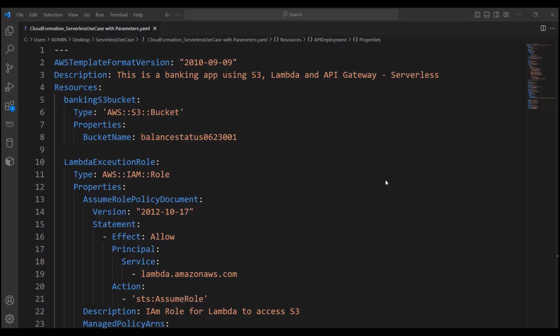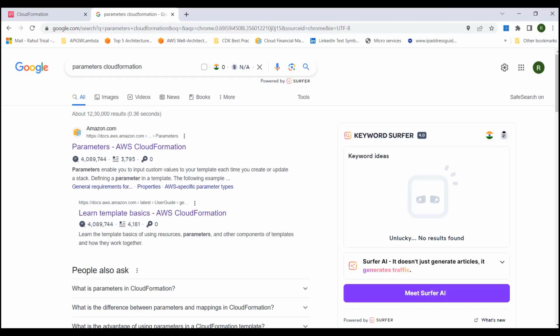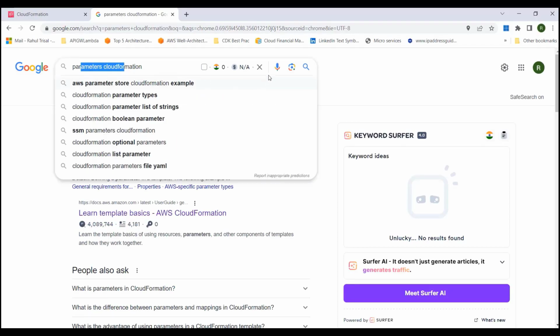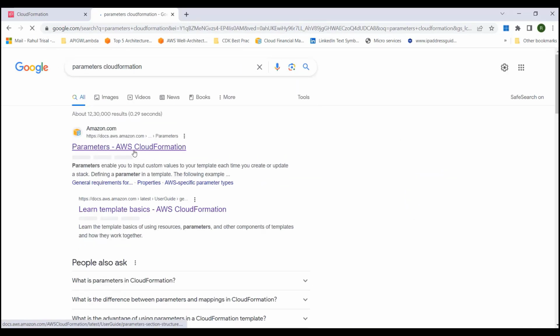Thank you very much. In the last few lectures, we created the template using the resource section, but ideally we should be parameterizing all the values that a user can input. So you don't need to hard code values such as the S3 bucket name, the name of the IAM role, the runtime for Lambda, etc. In this section, we're going to parameterize as many values as we can. So let's search for the parameters section in CloudFormation.